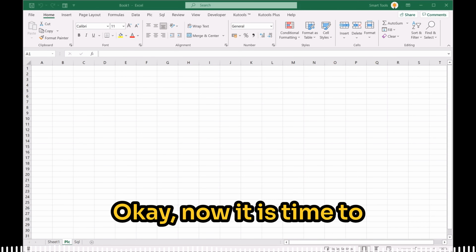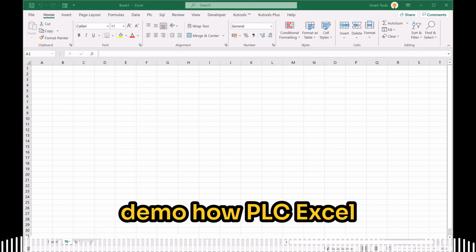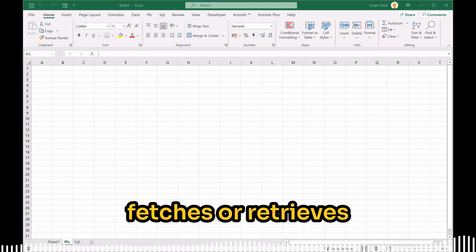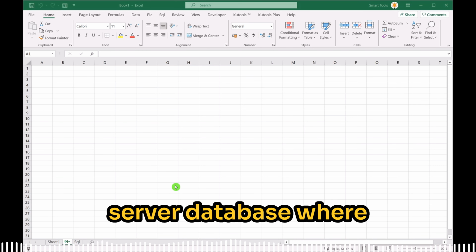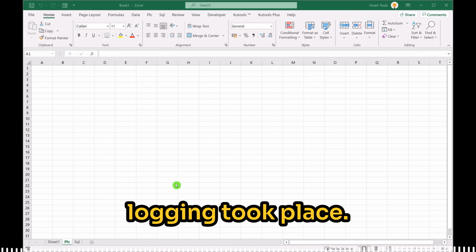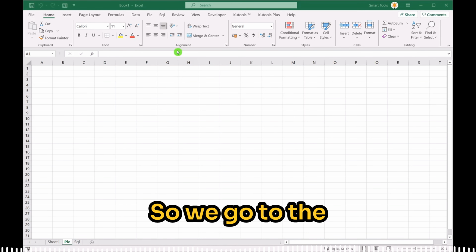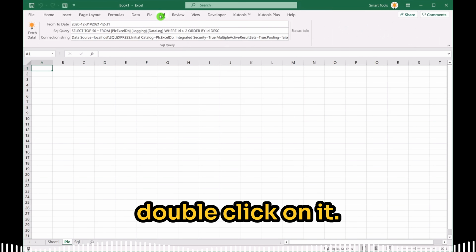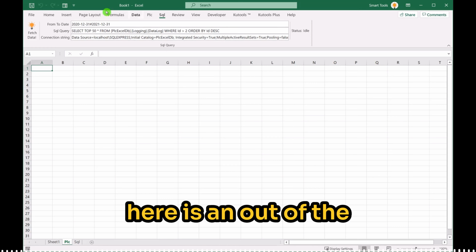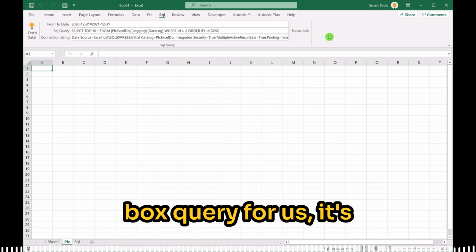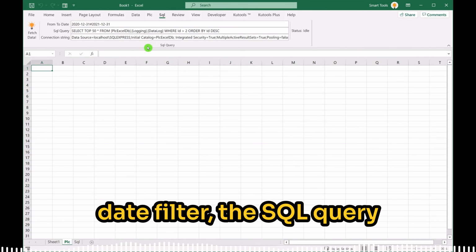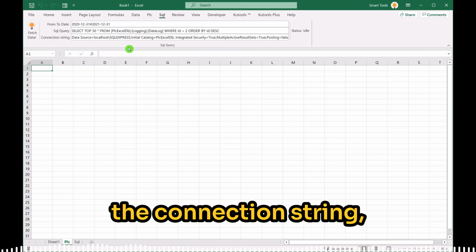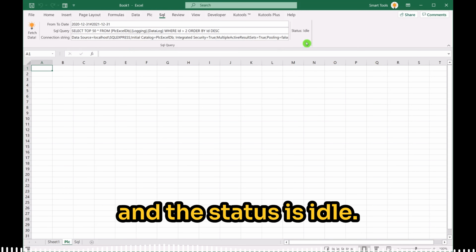Okay, now it's time to demo how PLC Excel fetches or retrieves data from the SQL Server database where logging took place. So we go to the SQL add-in and we double click on it. Here is an out-of-the-box query for us. It's showing the from to date filter, the SQL query, the connection string, and the status is idle.